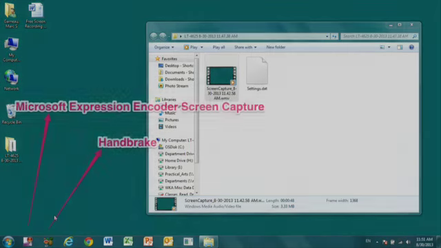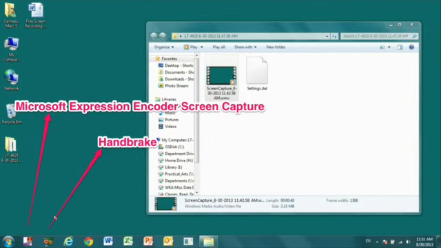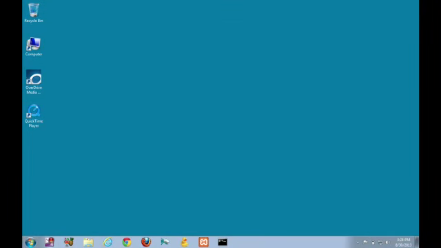And right away, add them to your taskbar by pinning them. Launch the apps and pin them to your taskbar. So for this little beginning here, what I'm going to do is show you how you would begin doing a screen recording. You launch Expression Encoder and hit the record button.